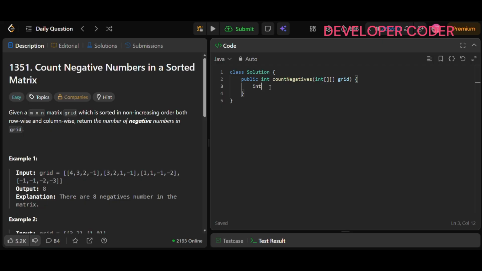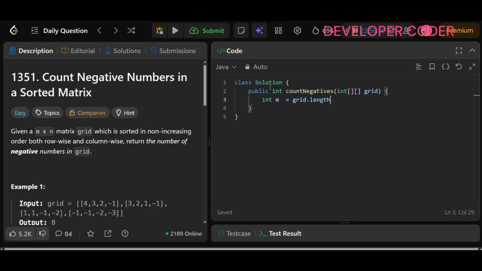I will not waste much time here. Very easy problem, nothing complex here. So first, number of rows is nothing but grid dot length. Number of columns is nothing but, just pick the first row and calculate the length of the first row. So it is going to give you the number of columns. And here just create one variable int count and set it to 0.